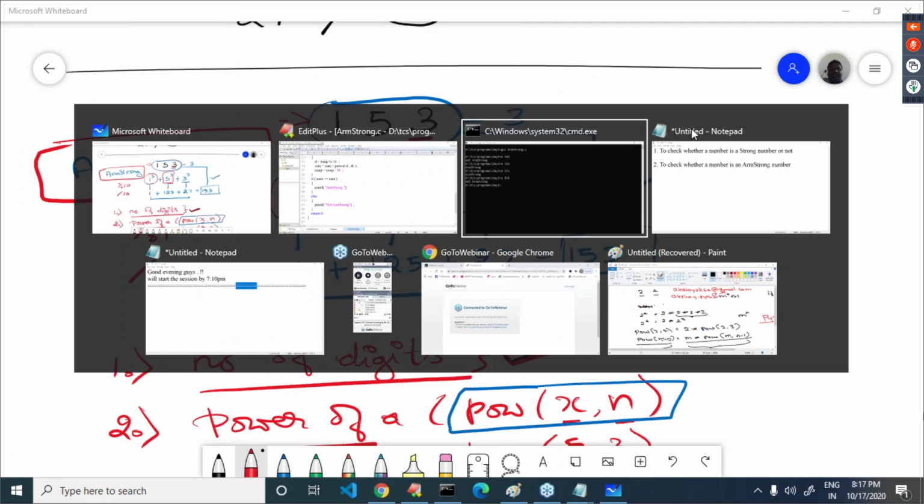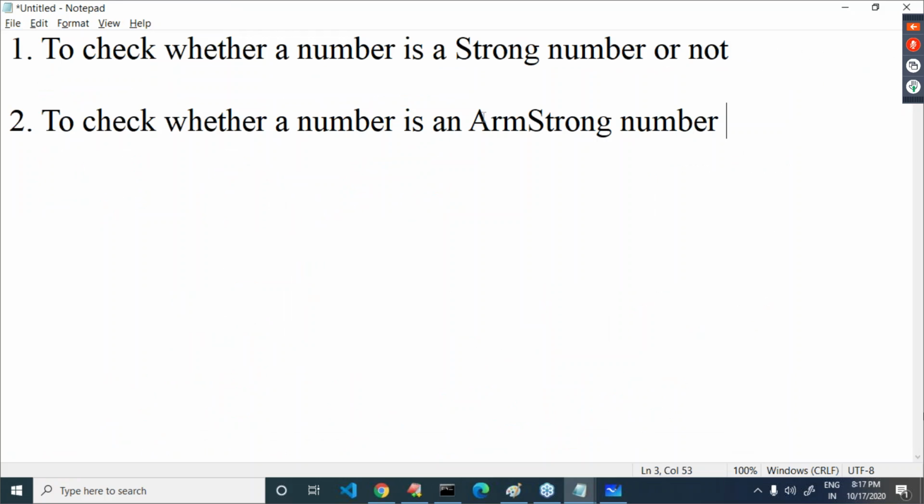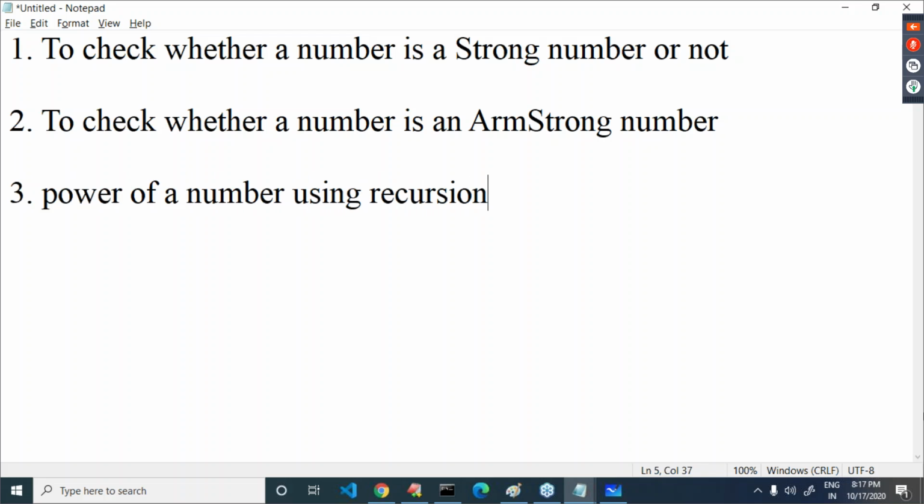Okay. So one more quite interesting topic. Many were also asking, therefore I will try to help you with that. That is nothing but the same method which I did: power of a number using recursion.